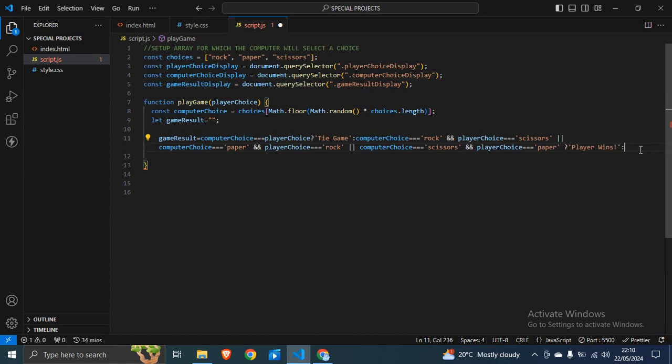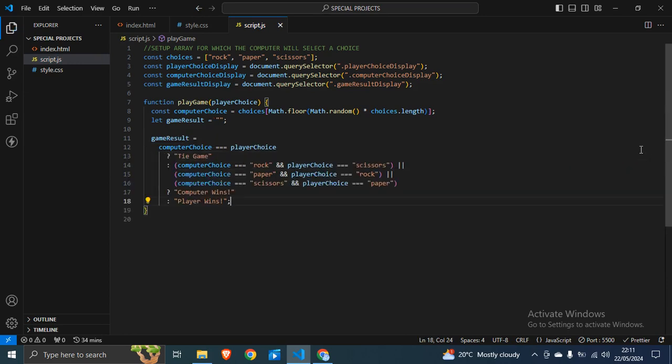For this, I would expect the outcome to be that the computer wins. So if we do not have a tie game and the computer is not winning, then we definitely expect that the person who is winning is the player. So the player wins. So this is going to be the game result. Maybe you can try and console.log this, see whether we are going to get it. So game result.